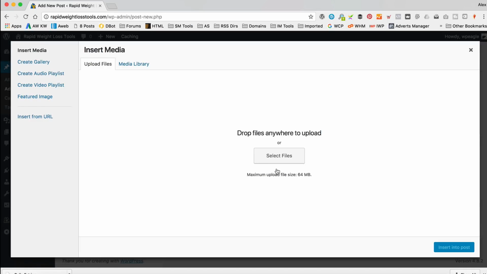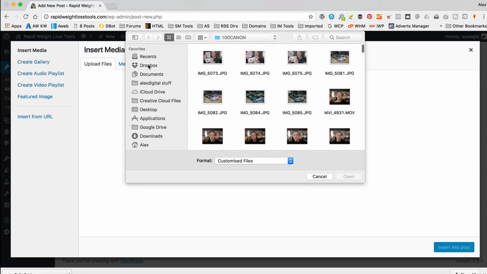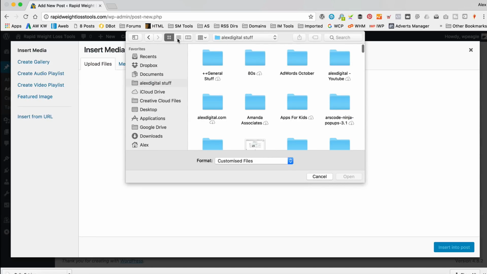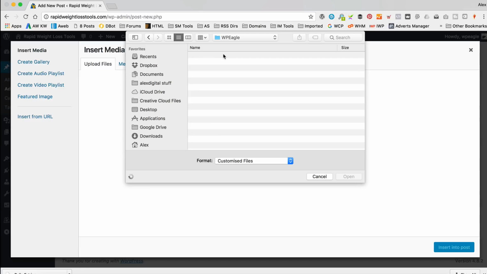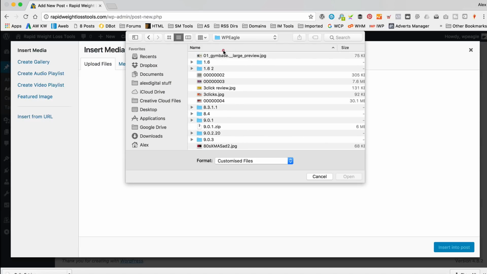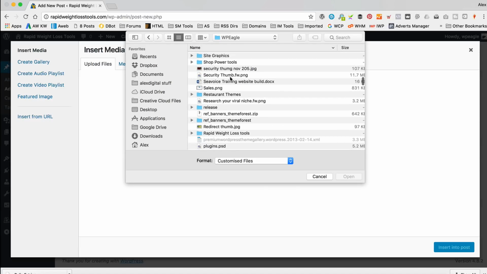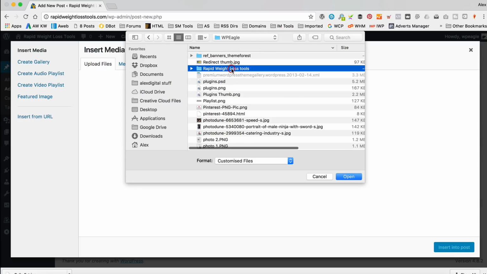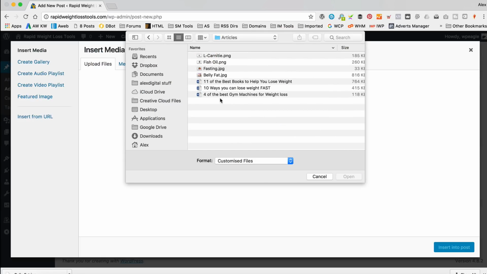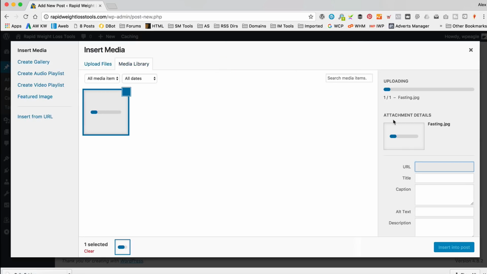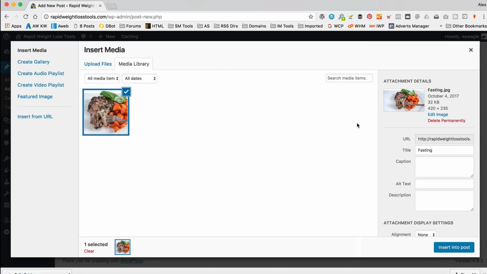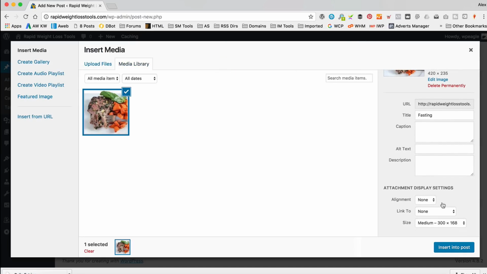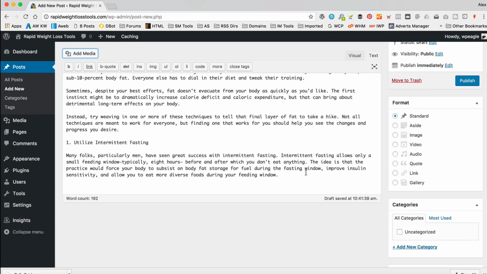Let's click Add Media and then click Select Files, and then we can just browse around on our computer, find the right folder hopefully. Oh, what's happened? Everything's in the wrong place today. Rapid Weight Loss Tools, Articles, and yeah, that one there. So there's some image of some food. I'm going to align it center. There's some options down here. And put it in full size. And there we go. Insert into post.